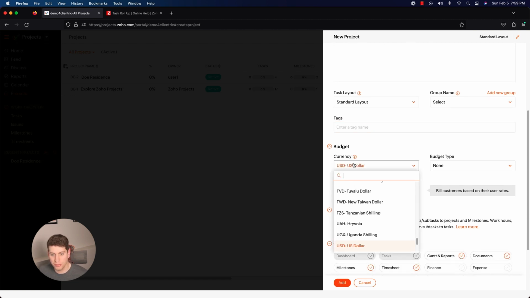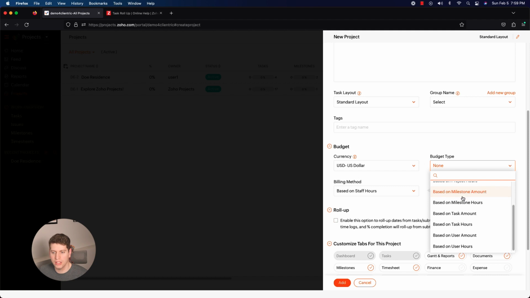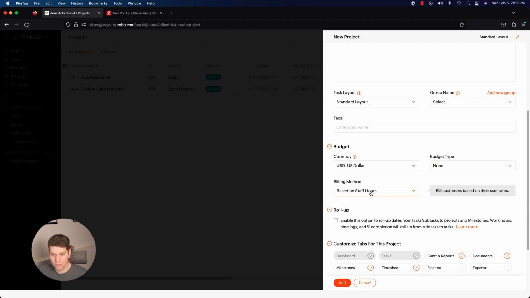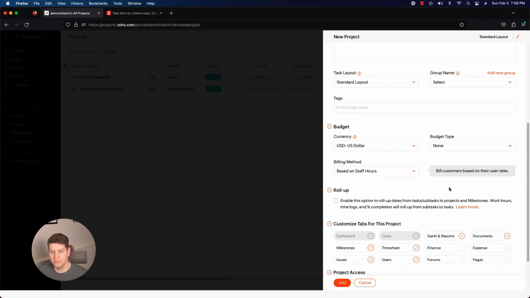You then have your budget, which you can set. So whatever budget, in most cases, is probably going to be US dollars. And then you can set your budget type. So depending on what type of budget tracking you want to utilize, you can absolutely do that as well. Now the billing method, staff hours, fixed price per project, you can add this in there. And this actually allows you to do some relatively basic project costing, which is really helpful.